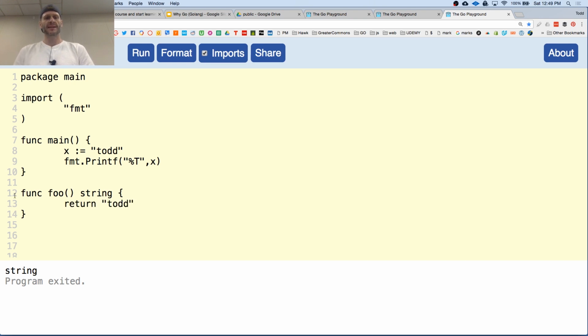How many people like seeing live coding? Raise your hand. I'm serious, because I'll stop if you aren't liking it. It makes me a little nervous.